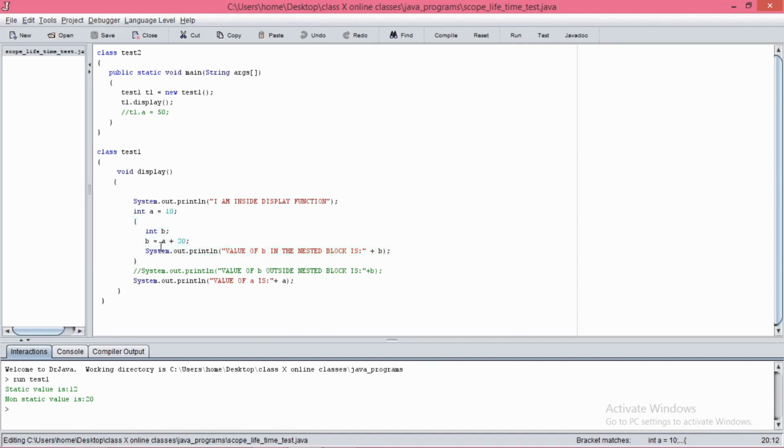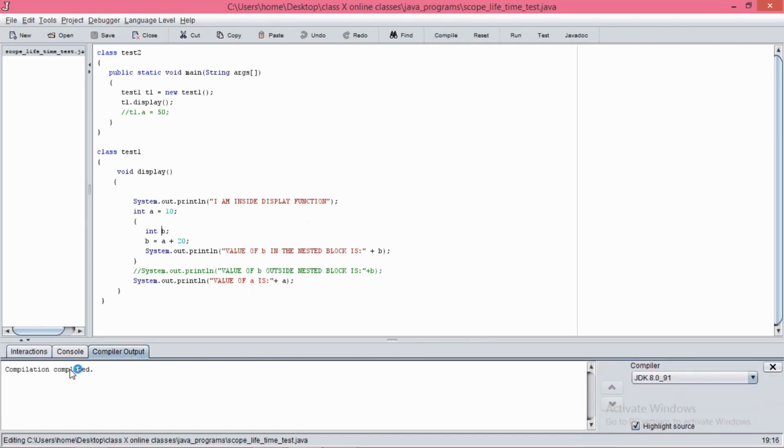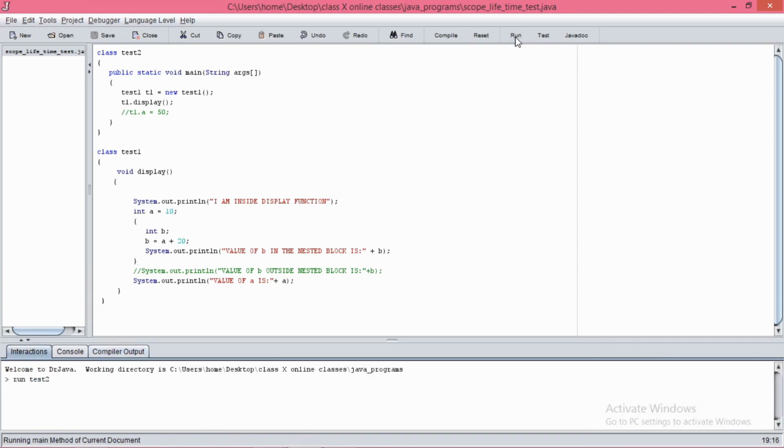Hence, in this program, b is only accessed inside the block where it is declared and used only in that part, so the program will work fine. See, there is no error. If I run it, it works fine.